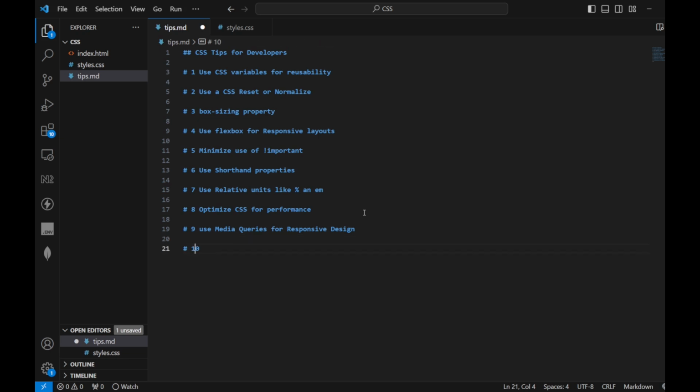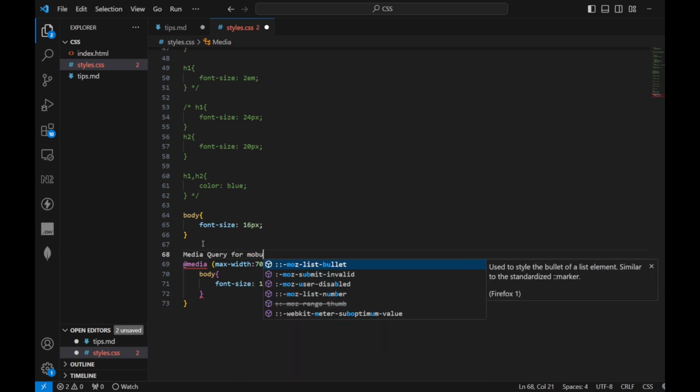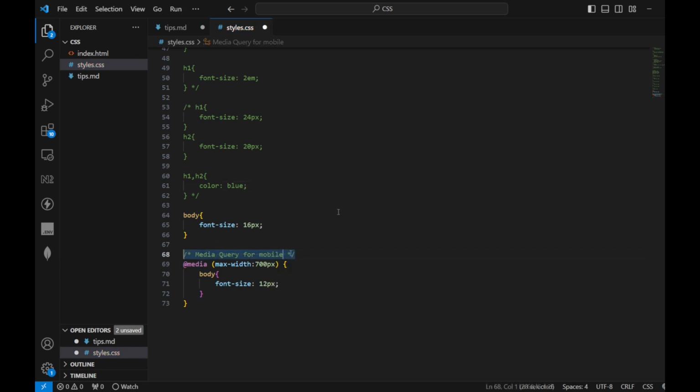The next tip is we should comment our CSS code. We should add comments to explain the purpose of our styles. Comments make our code more understandable and easier to maintain. Let's see how we can. Here we can write a comment: media queries for mobile devices. This is how it helps our team and ourselves to understand the code faster.